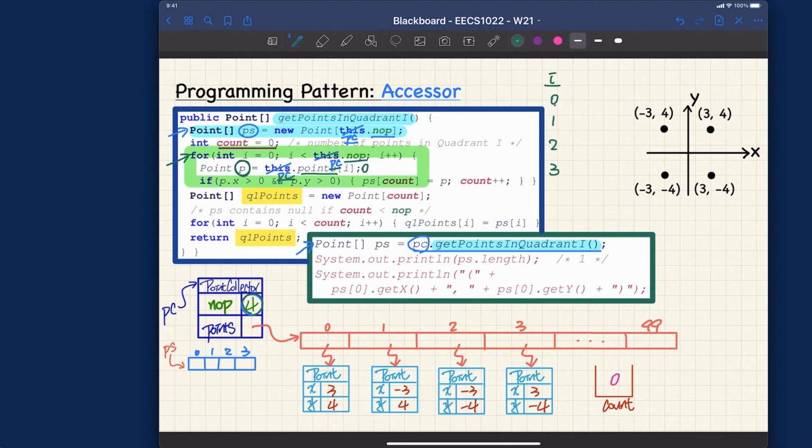So that means P, let me put it here, P is now going to point to wherever position 0 is pointing to. You can see here, P is pointing to wherever this array at position 0 is pointing to. So P is now referring to this particular object. That's aliasing.